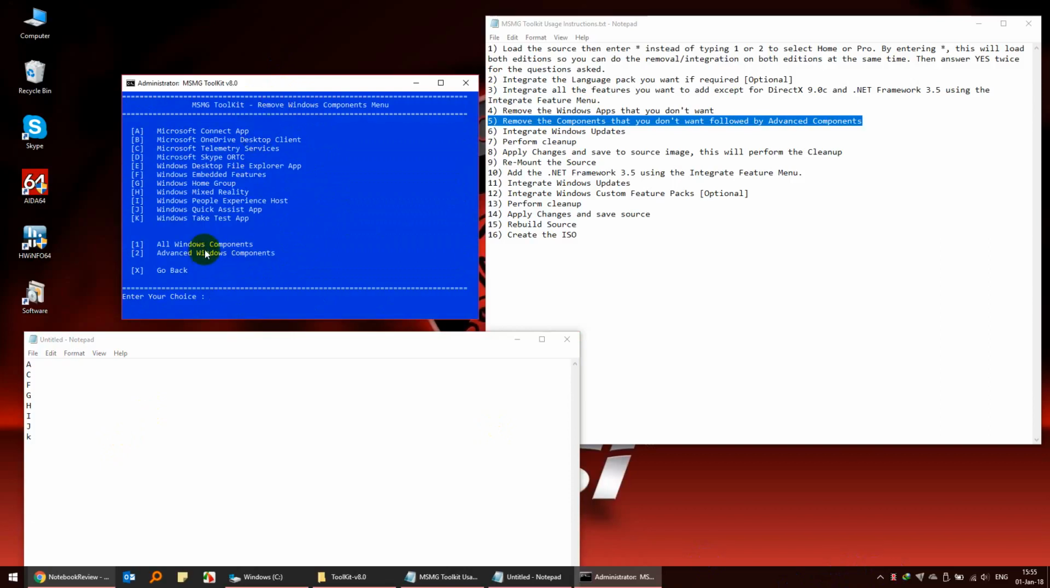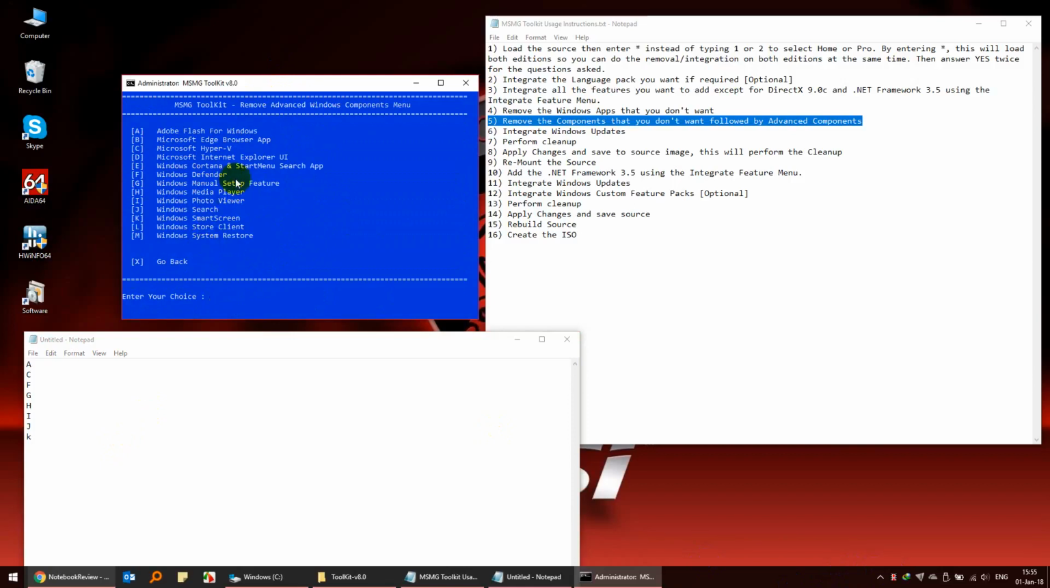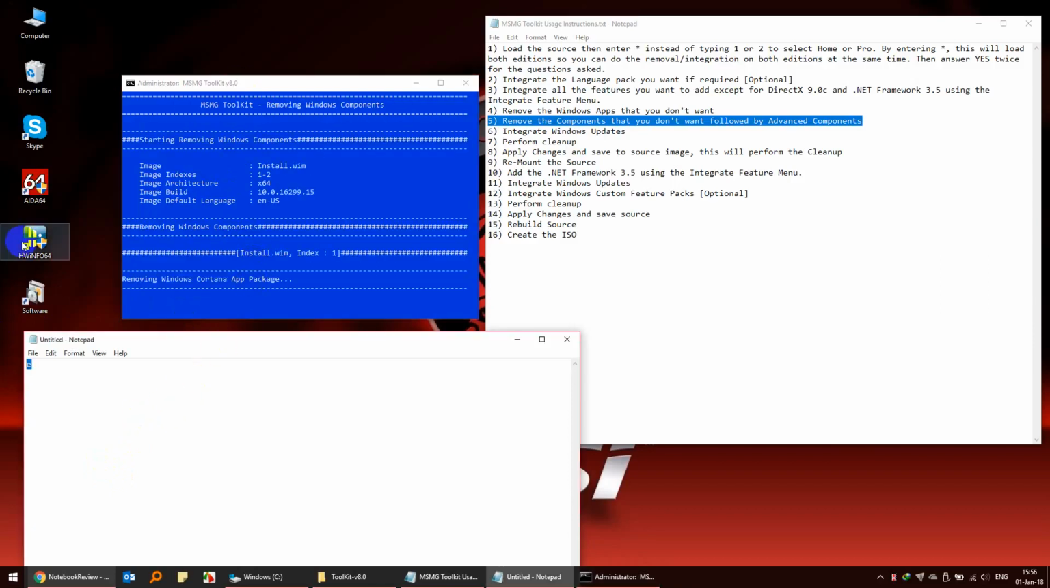So let's press number 2 on the keyboard, and we have a new menu. Let's see, we want to remove Flash, Edge, Hyper-V, Internet Explorer. Cortana, we don't need, so let's clear the list, type an E here.